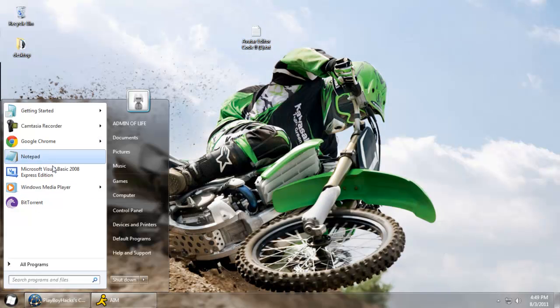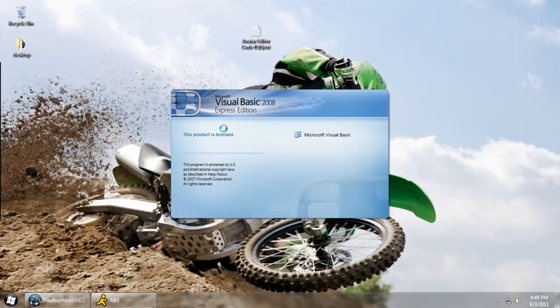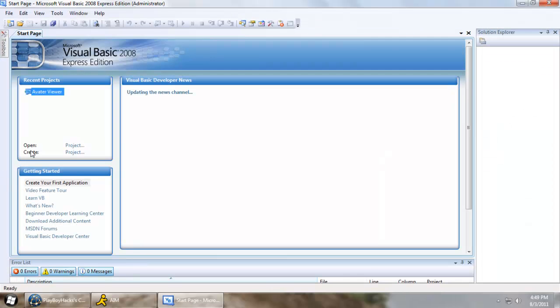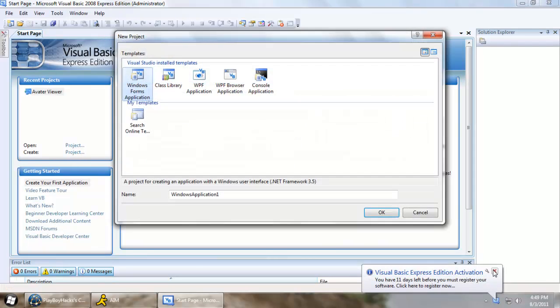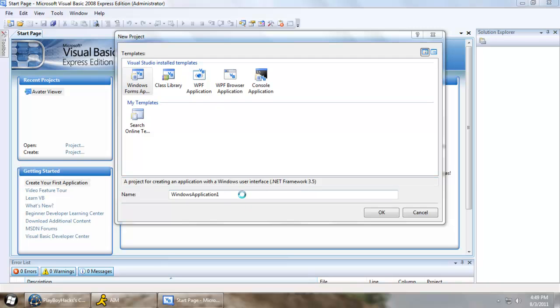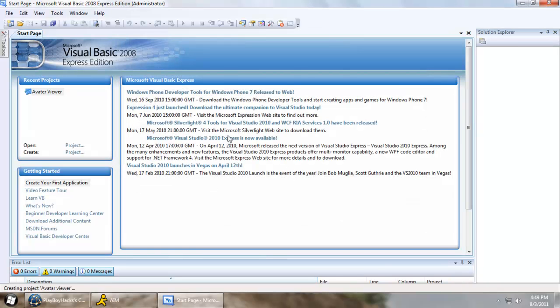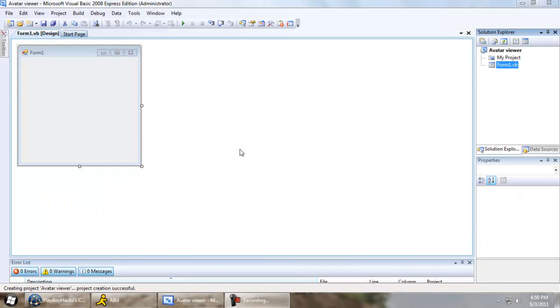Alright, so what you're going to do is open up Microsoft Visual Basic 2008. After you do that, go to where it says Recent Projects, and it's going to say Create, Open. Click Create Project, and it will automatically choose it for you. Type in your name for your program. Click OK. It should load up. Mine was taking a little while, so I paused the recording.